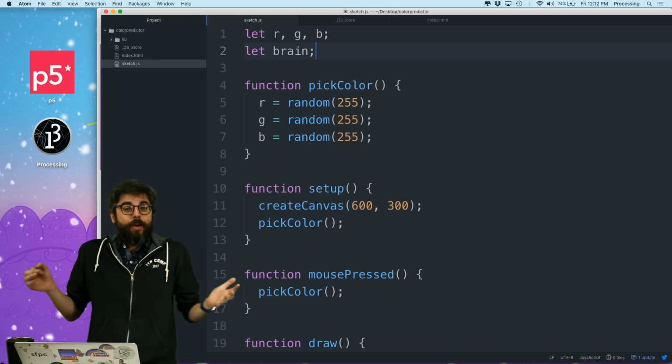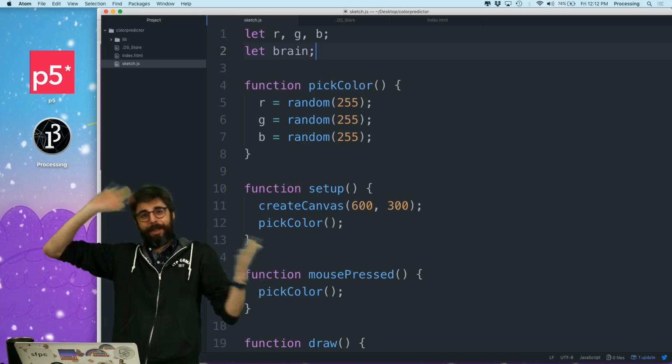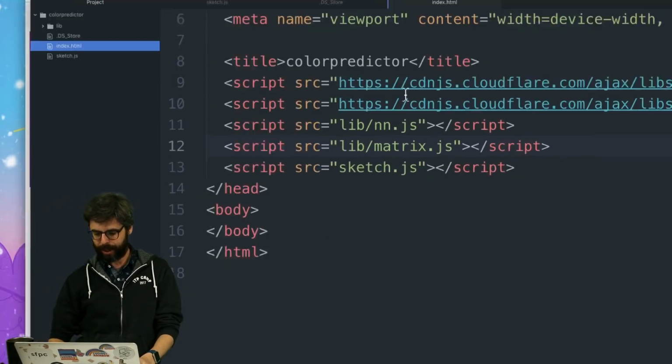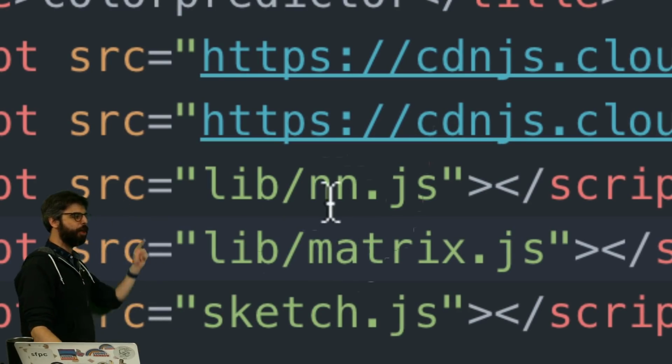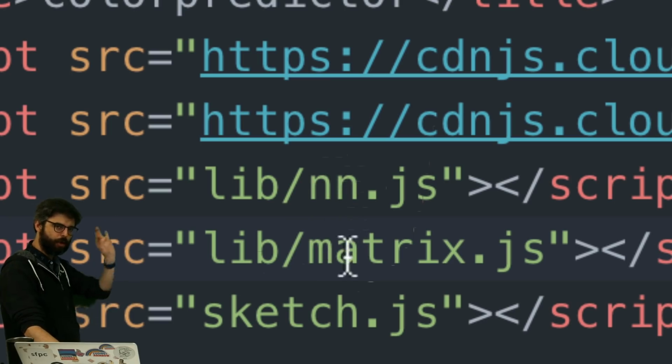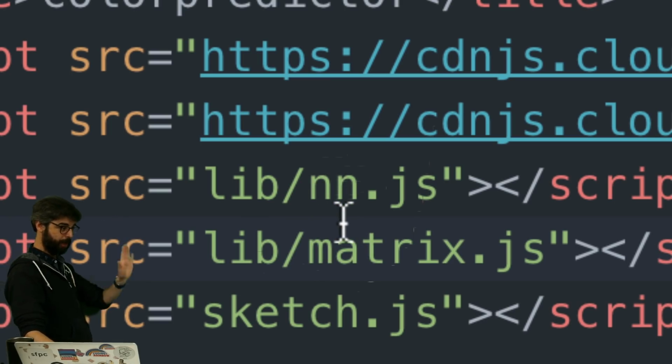Now, I just don't get a neural network in JavaScript just by the nature of programming JavaScript. I'm getting it because I have imported already into my HTML file two files, nn.js and matrix.js. This is a little toy neural network library that I developed in a whole set of video tutorials.